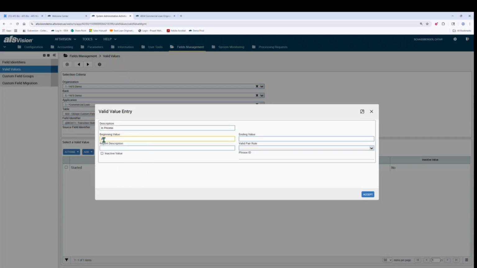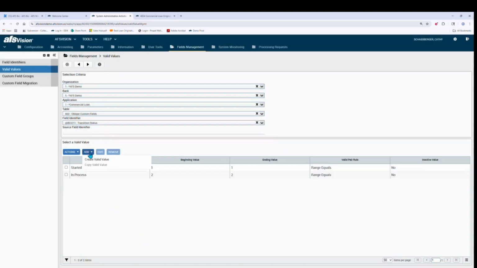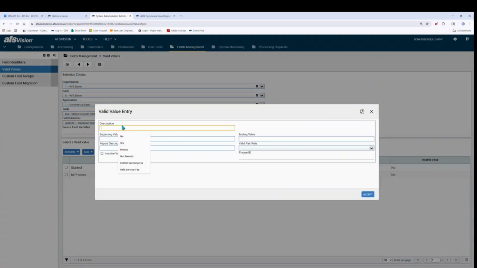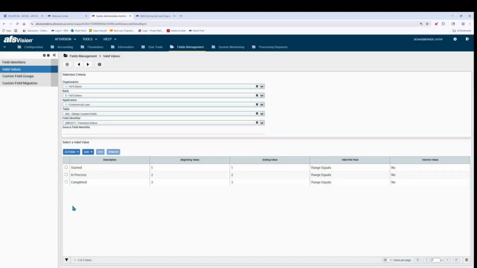Make this my second value and make it range equals. And then I'm going to go in and add my last value, which is completed. And hit accept. So I've now completed my pick list and I'm now done with my custom fields. You may have noticed this custom field migrations. This option allows you to import new custom fields, say from your test region, or you need to export your custom fields into an Excel spreadsheet. This particular tab allows you to do that.